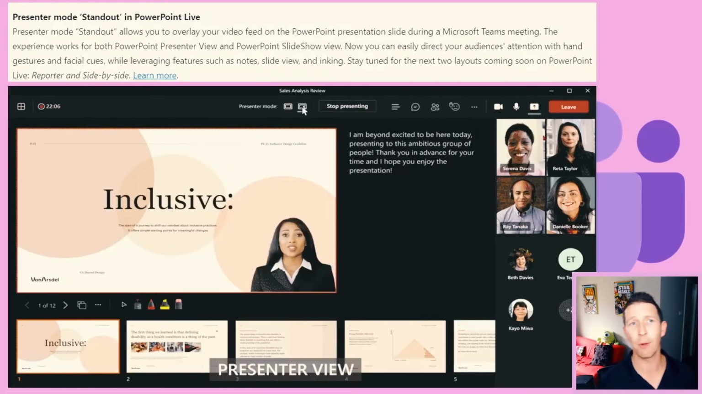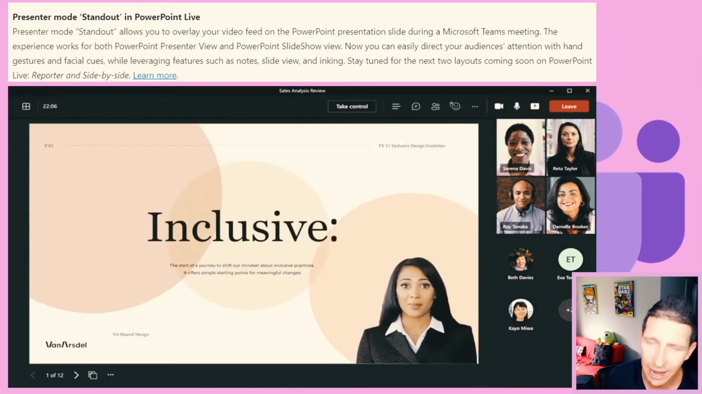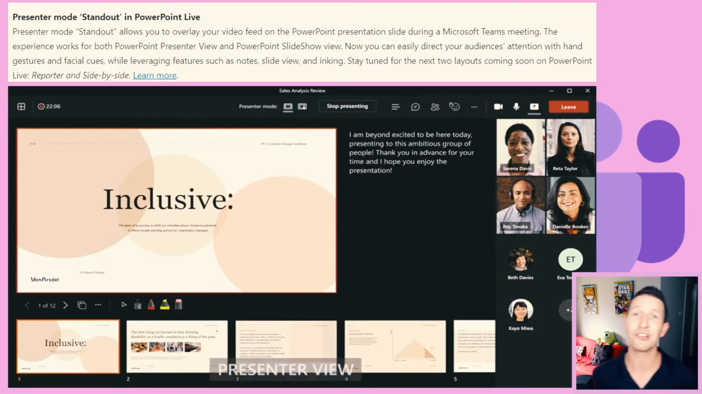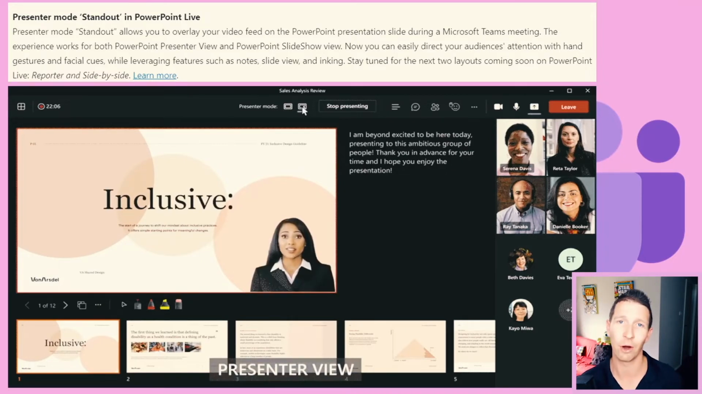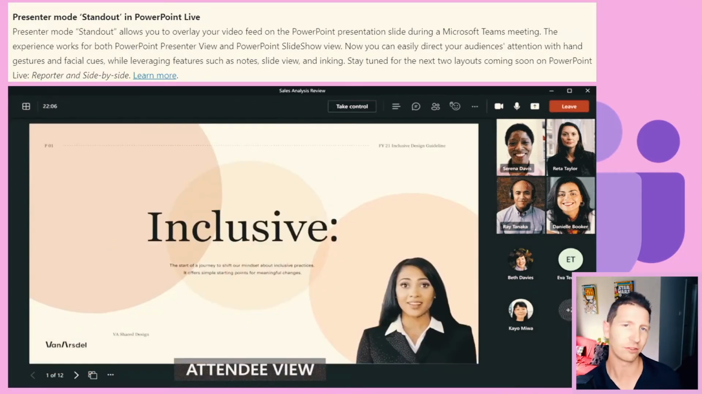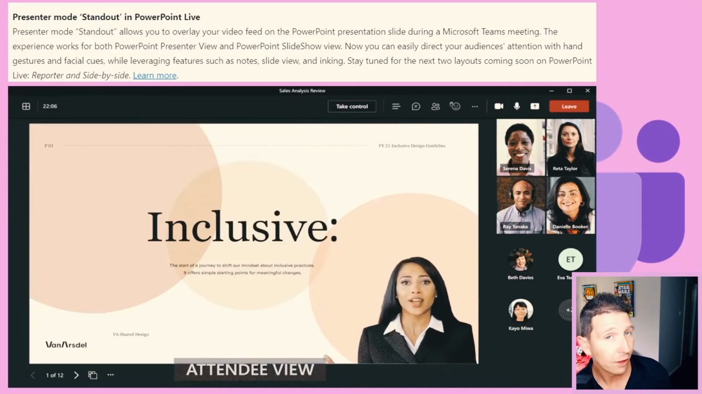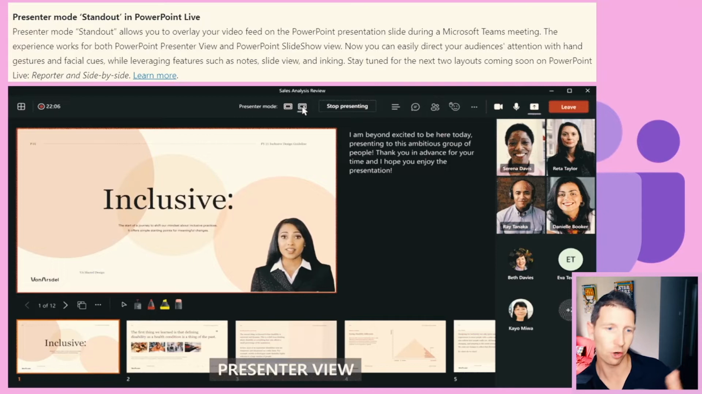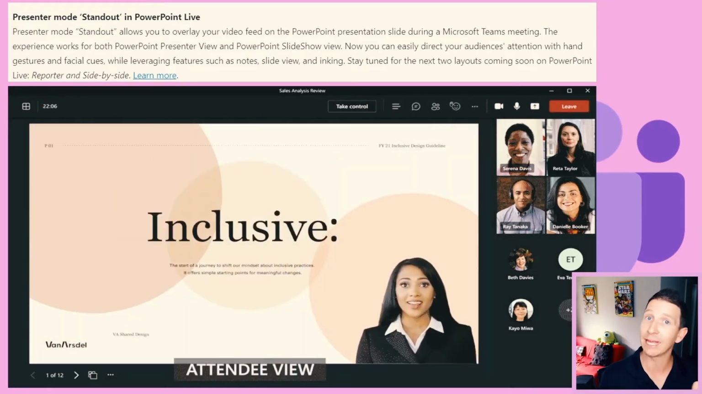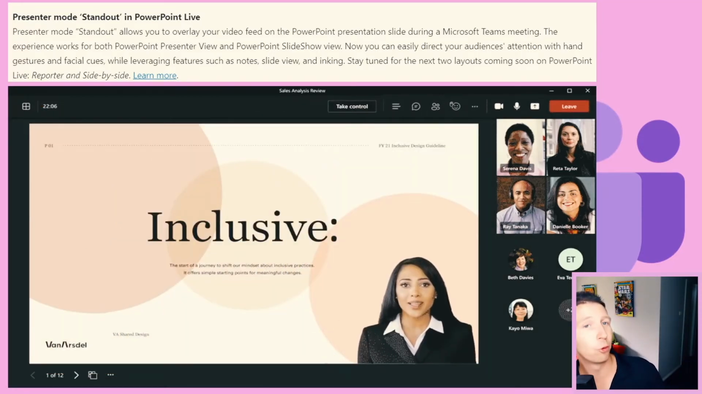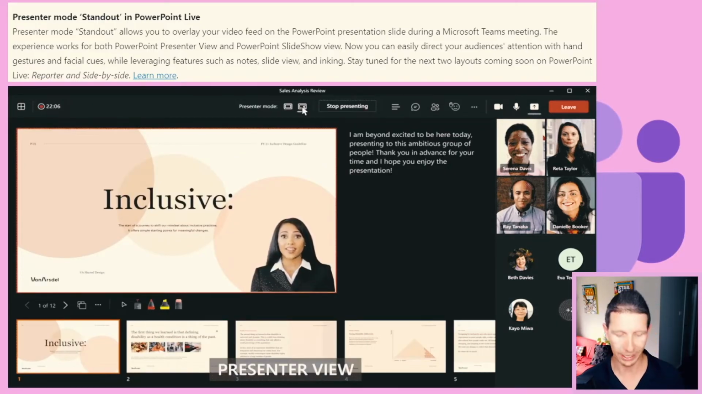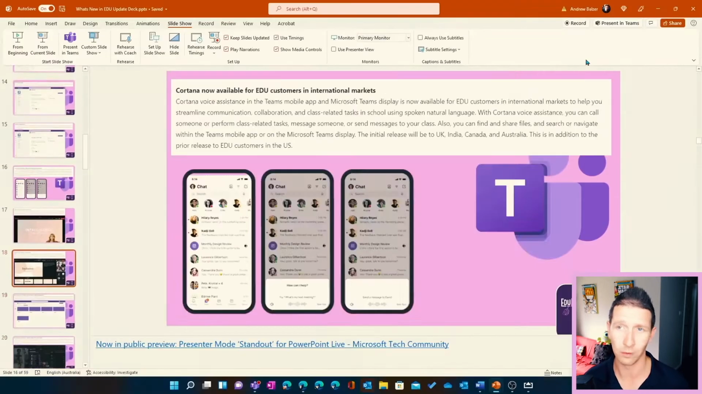We also have presenter mode in standout in PowerPoint Live, which is a little bit different to what I just showed you on the last slide right there. And I'll show you exactly what this means. So PowerPoint Live enables users to independently go through the PowerPoint deck, and it also gives you more of a back-end view. And you can quickly put yourself within that presentation using this tool. And I will show you exactly what this looks like.